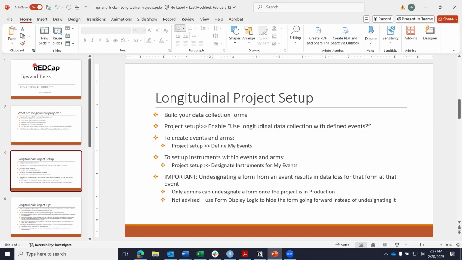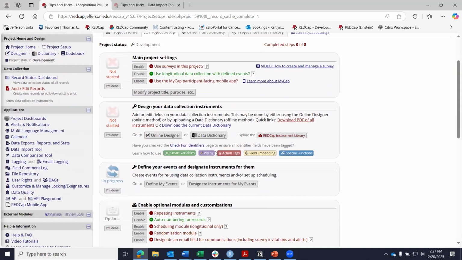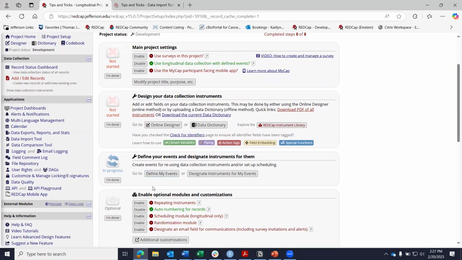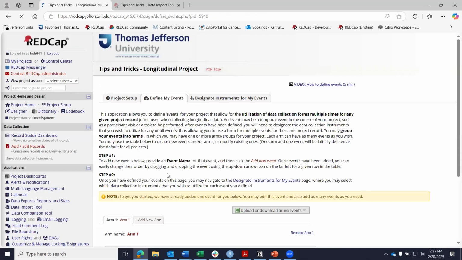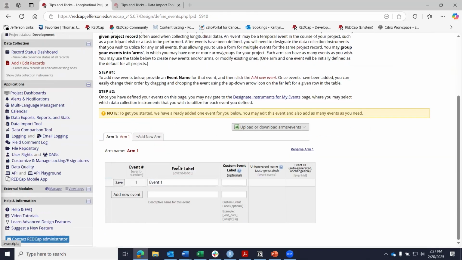And we've done step one. You go to project setup, and that's where you can enable using the longitudinal data collection. So here's that button. And when we choose to enable longitudinal data collection with defined events, that's when we get this new box down here for defining my events and designating instruments for my events. So when I come into define my events, it starts me off with just event one, arm one. That's my only event. I only have one arm. And I get to start naming my events.